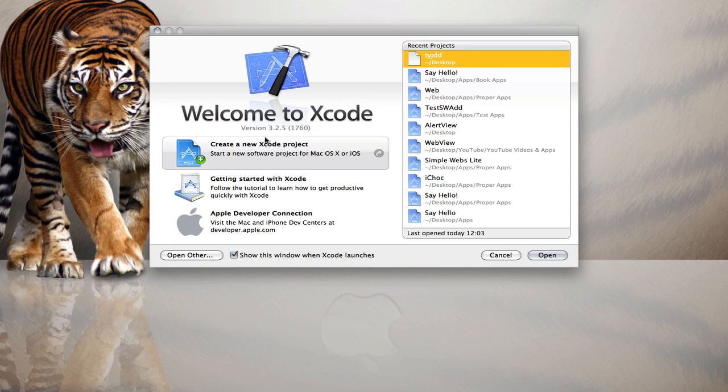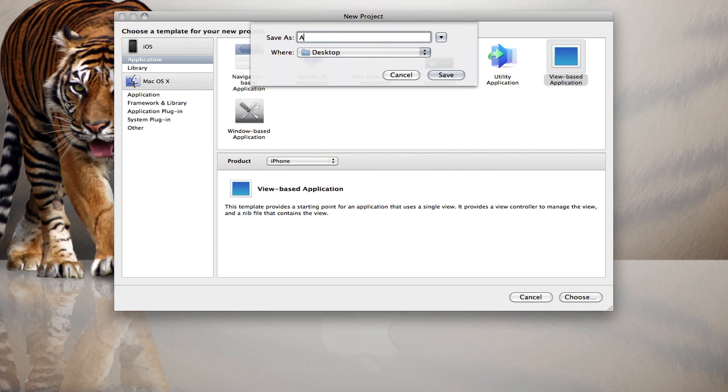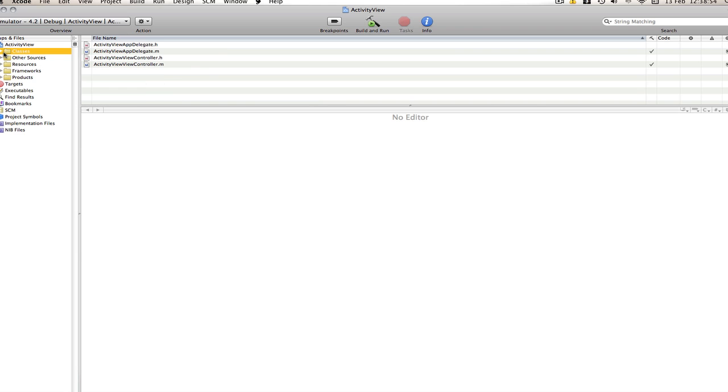So I'm going to make a new Xcode project. View-based for iPhone will be fine, and I'm going to call it ActivityView. I'm going to make this bigger because we don't need any resources.